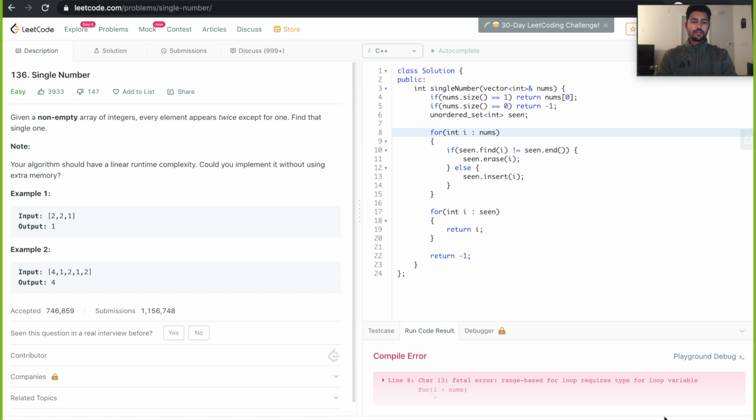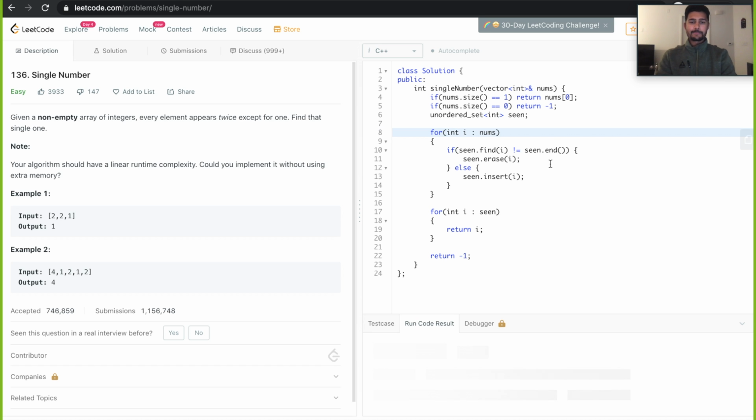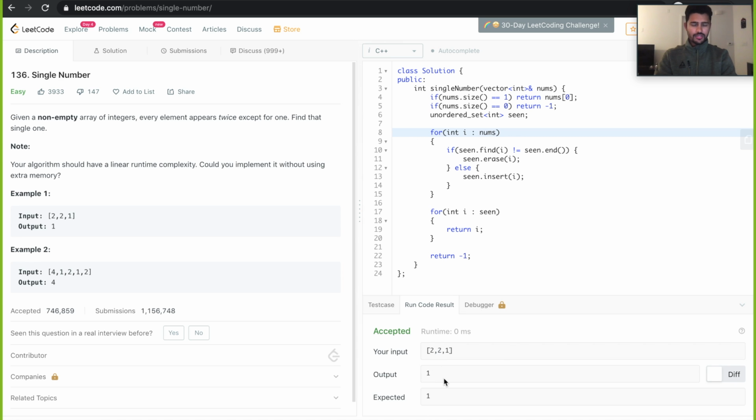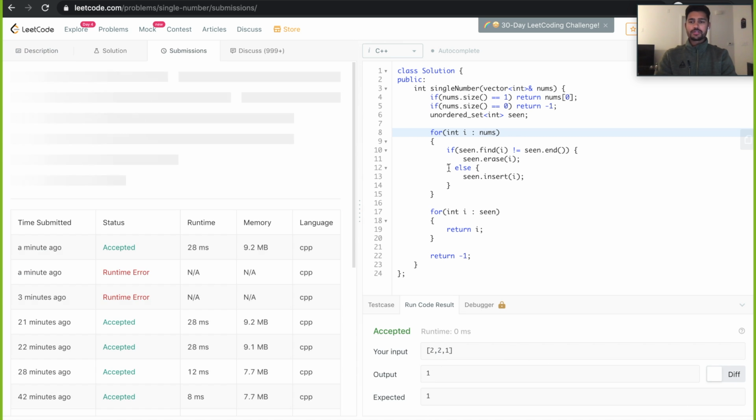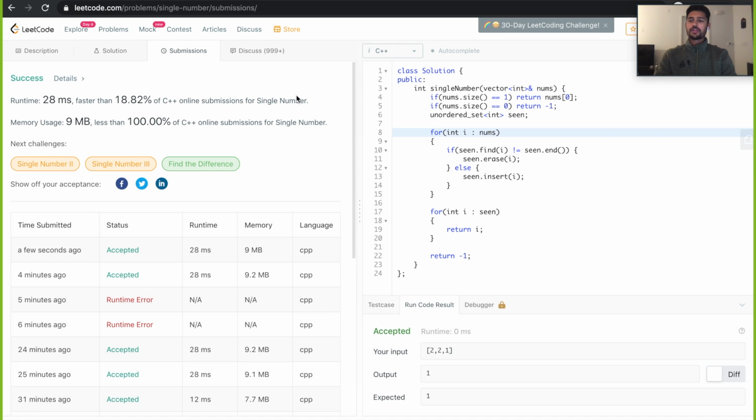It looks like it passed for the base condition. Let's submit and see if it passes for all the test cases. Okay, looks like it passed for all the test cases. As you can see, runtime is 28 milliseconds, but the problem here is it uses a large amount of memory. So this can be solved with bit manipulation. We'll go over that in a minute.